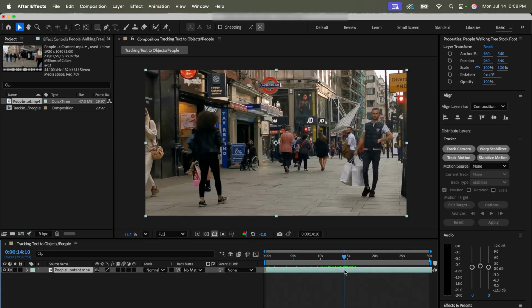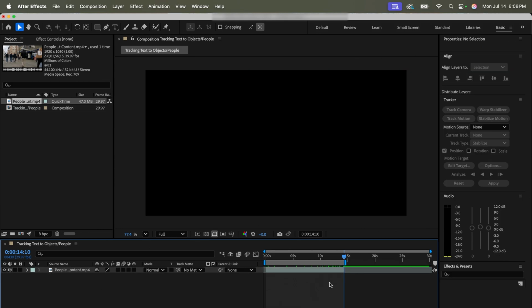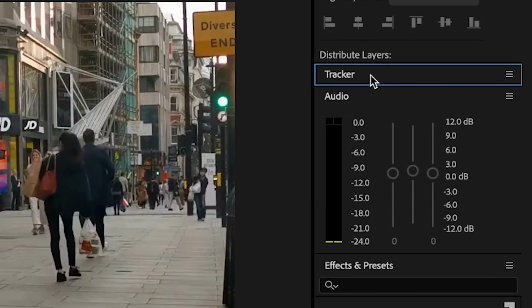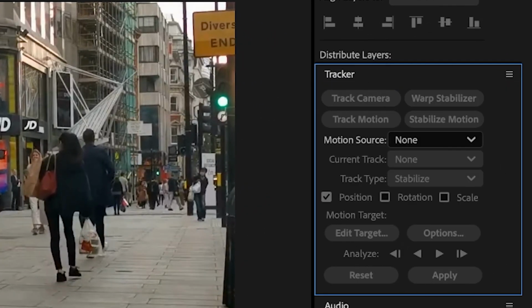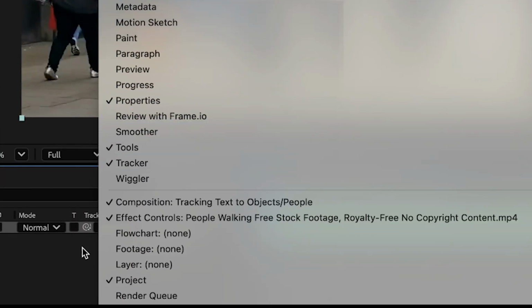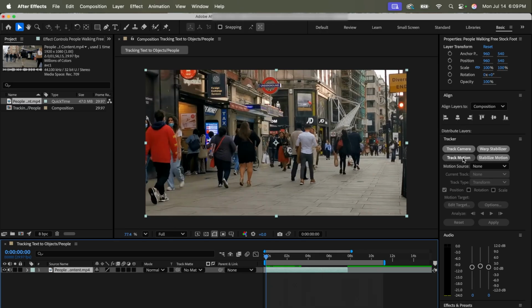And I'm just gonna kind of clear out what I want and what I don't want. I really want the first scene or the third. I'm just gonna use the middle one. And yeah, this is the tracker tool right here. This is what we're gonna use. And if you don't see the tracker, you can always go to Window, scroll down, and then select Tracker. Make sure it's there.